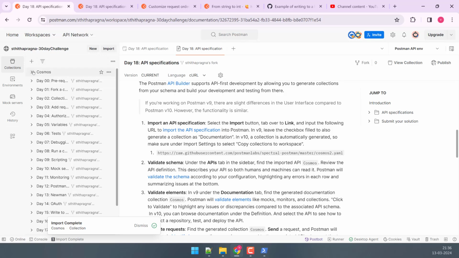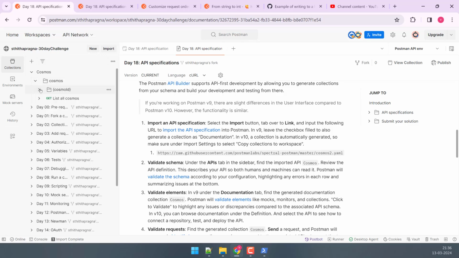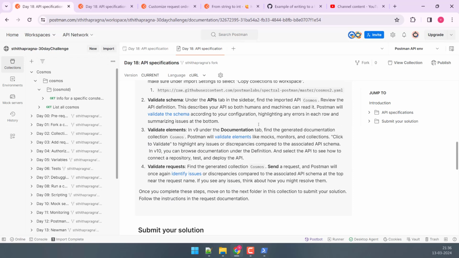I think is this the one? Maybe. Under the APIs tab in the sidebar, find the imported API Cosmos. Review the API definition. This describes your API so both humans and machines can read it. Postman will validate the schema according to your configuration, highlighting any errors in each row and summarizing issues at the bottom.